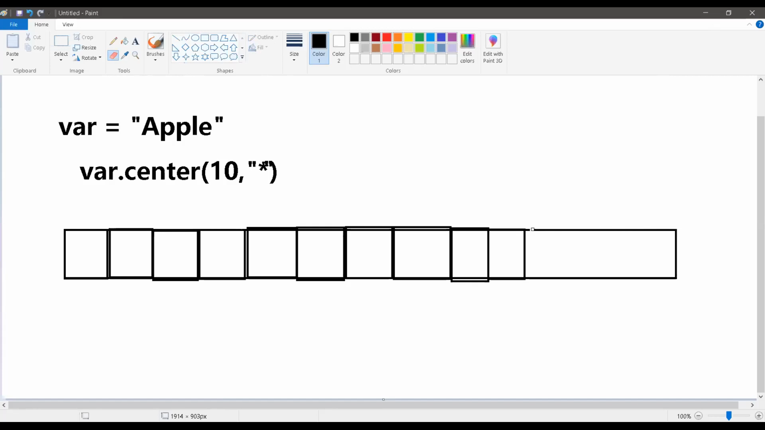Just assume there's nothing connected. So now what does this center do? Center will create 10 blocks. Then center will take the value of this variable that has been stored and put it inside this block. Now if I have to make this APPLE in the center phase, where exactly am I going to place that?